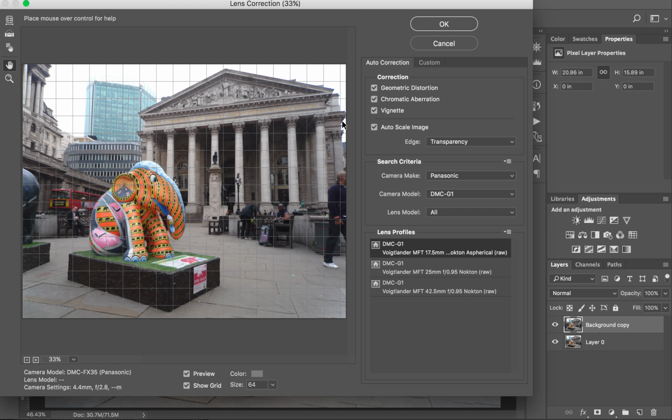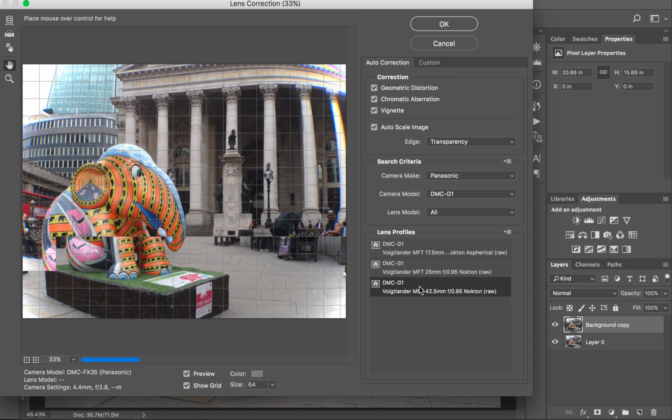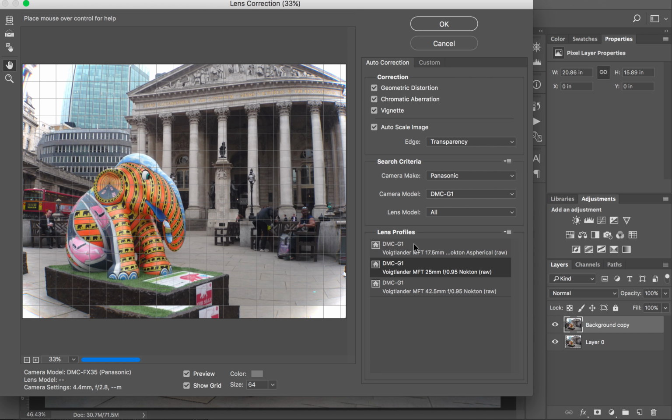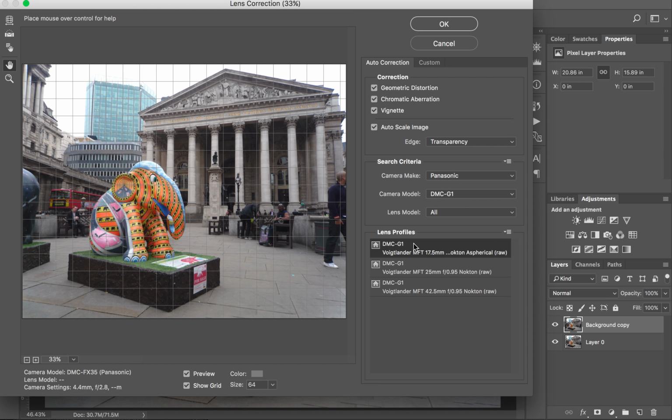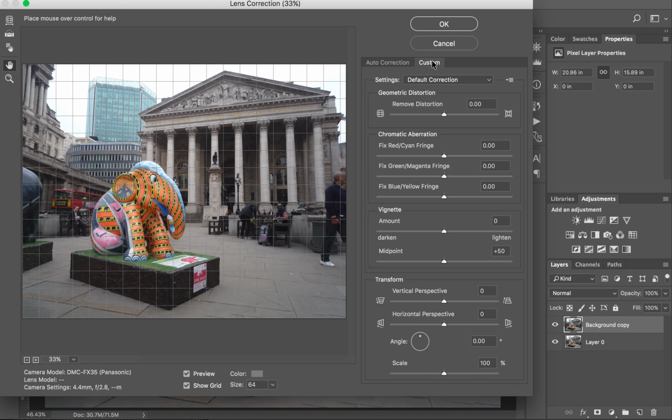It's made corrections for lens distortion, so barrel distortions and whatnot. Lens profile, you can see that that's not the right profile for this camera, as is that not. So basically, since I don't really know what the correct lens is, I will reset that and I will not use that. But I shall go on to the custom tab here, which will let me make my own corrections.